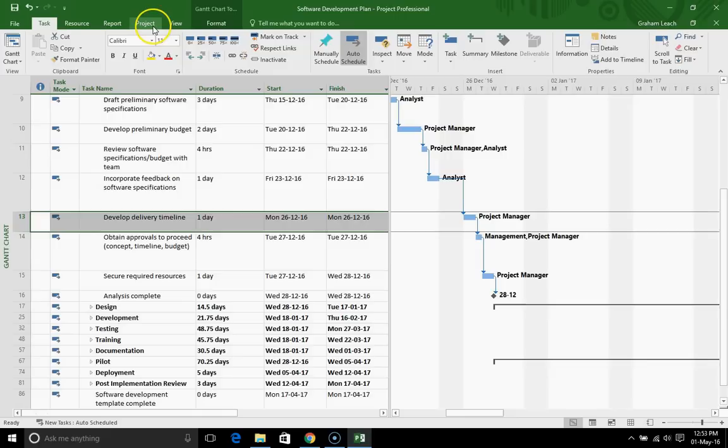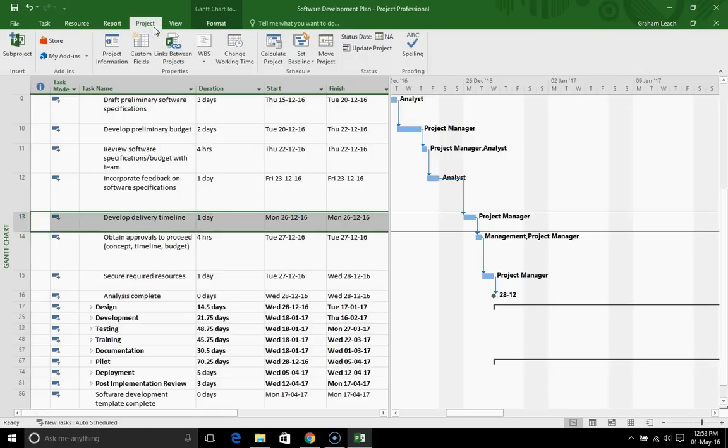So we're going to go up to project, and we're going to change the working time. We're going to make sure that no one works on the 26th of the 12th, 2016, or any other public holiday. This is made slightly more complicated by the fact we've already assigned someone to work on that day, but it's probably a useful exercise to see how we can sort that out.